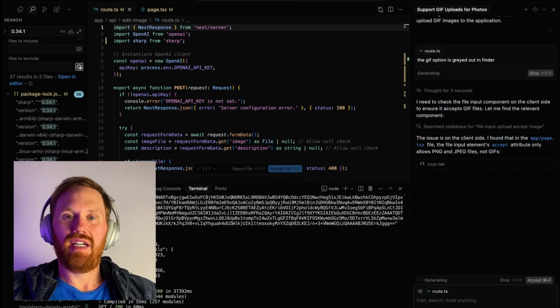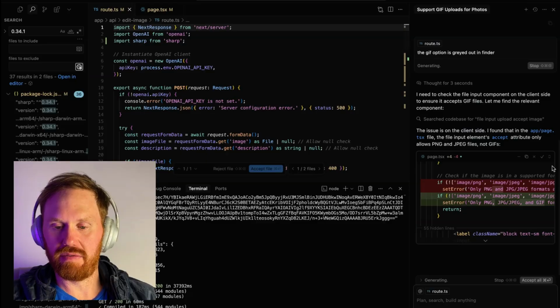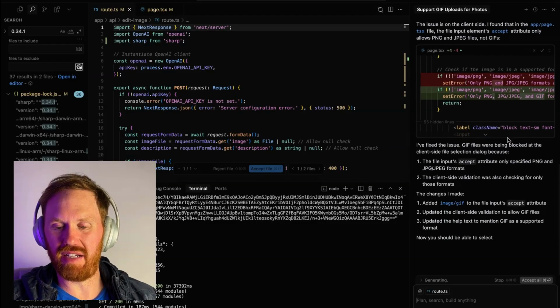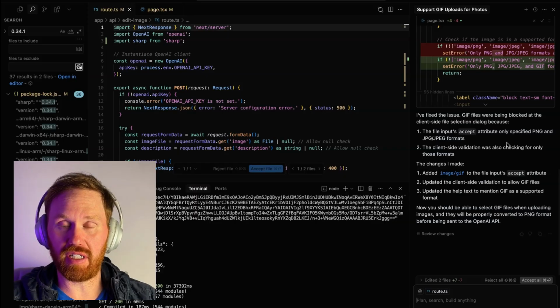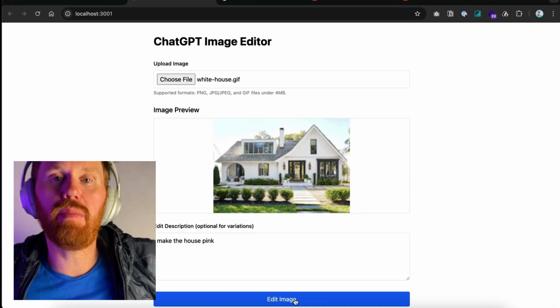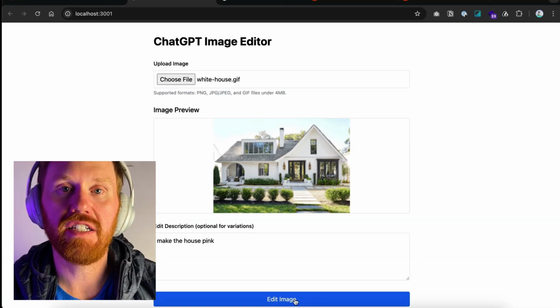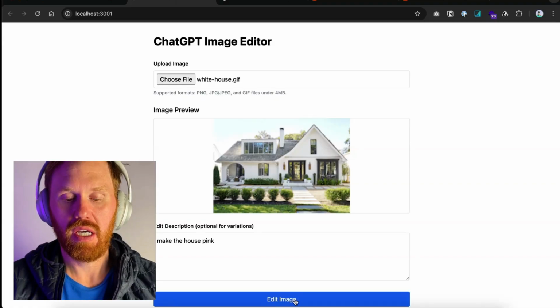Yeah, it didn't have the context to know to go and check the client side file where the actual web page rendering logic is. Okay, great. So we're supporting JPEG and GIF in addition to PNG now. So we're covering all three major file types.